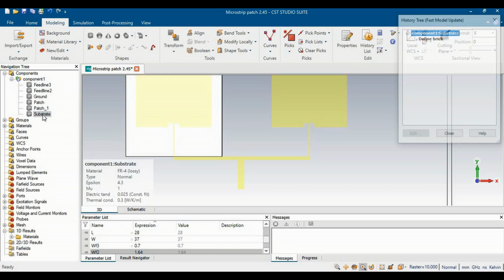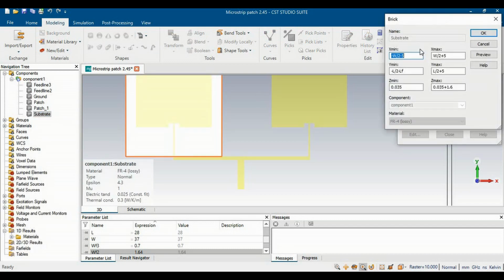So just go to the substrate, and now you have to put the copied value in y min, and you will observe that it is directly touching the end point of this feed line, right? And similarly we have to increase the size of substrate along the x max as well.